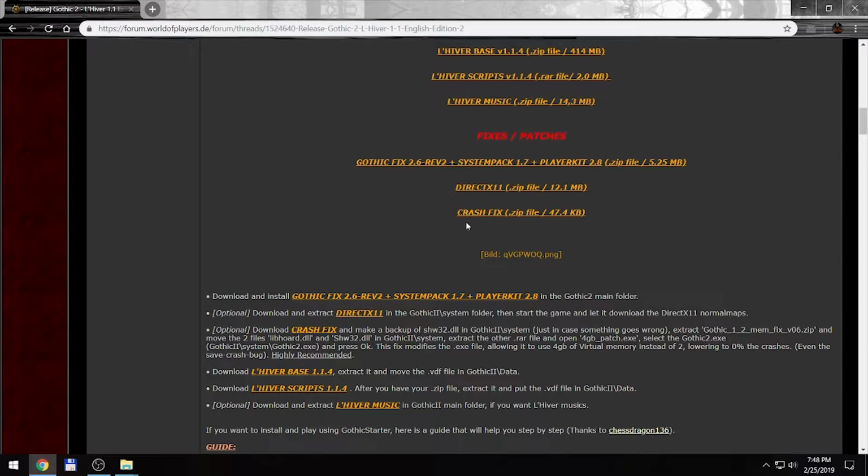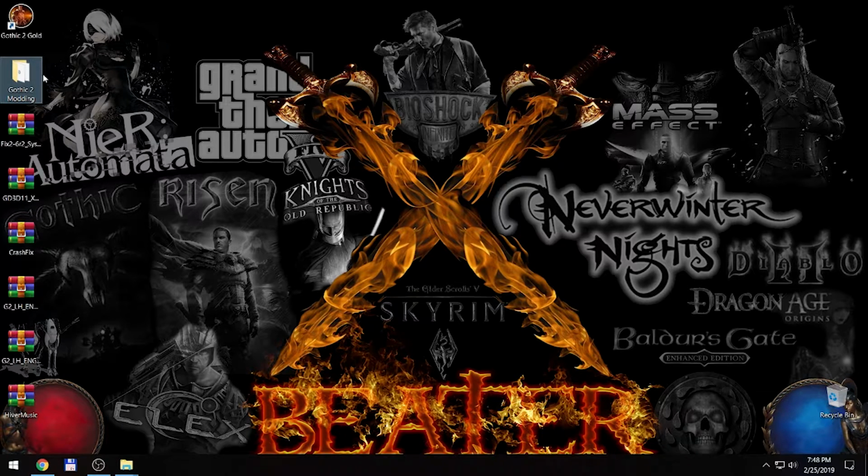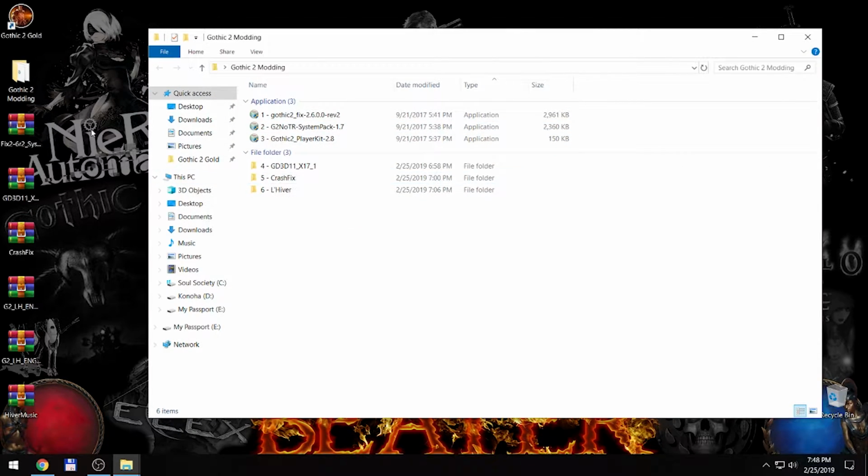First you will download all the files, and after you download all the files, we will begin the installation one at a time. So let's say you have downloaded everything. Let's start installing them in order. So first of all, install the Fix, the SYSTEMPACK and the PLAYERKIT. Go to the place where you have unpacked the files. This can be done anywhere you like, whether it's on desktop or in some folder. And let's start installing one by one.